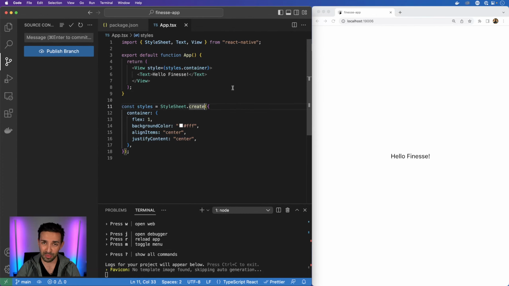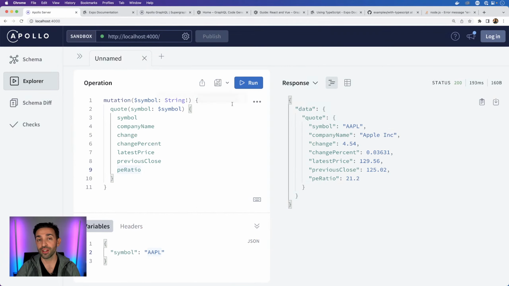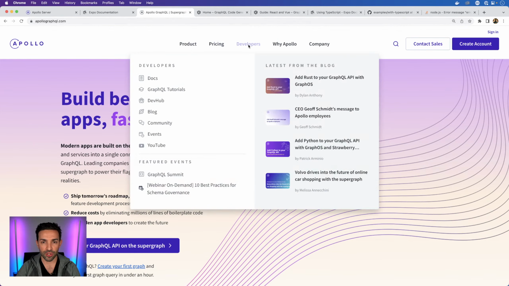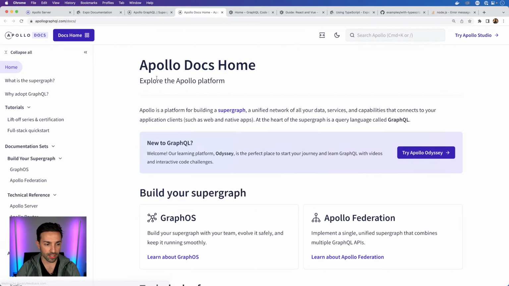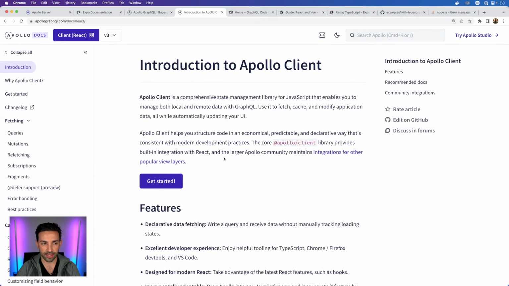So it's pretty amazing. So let's move on to adding in our Apollo GraphQL client so that we can query our backend server here and grab some stock information. So I'm going to go to the Apollo website and go to Developers and Docs. And we want to go all the way down to Apollo Client React.